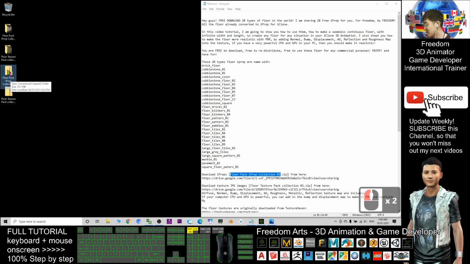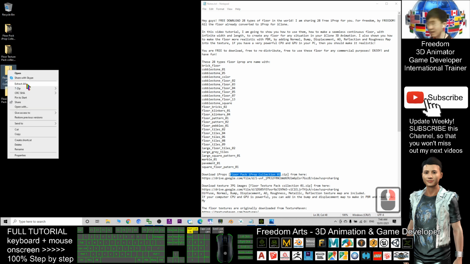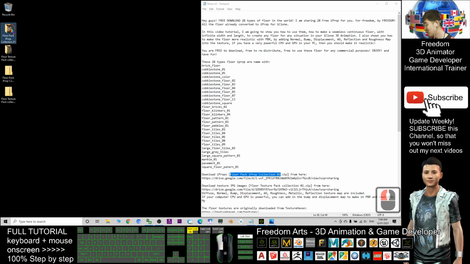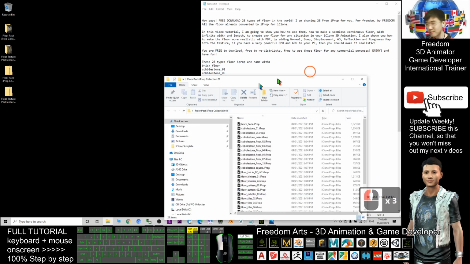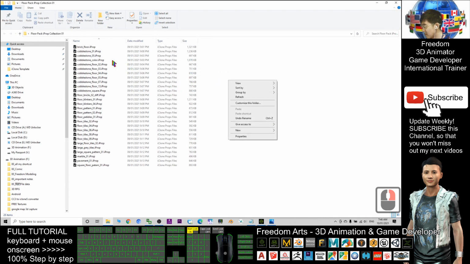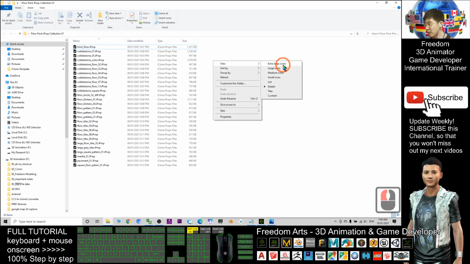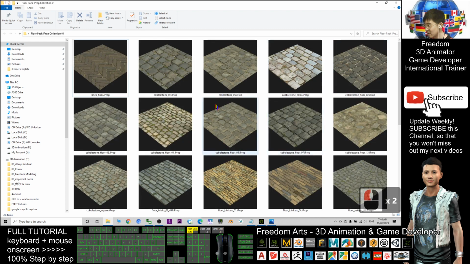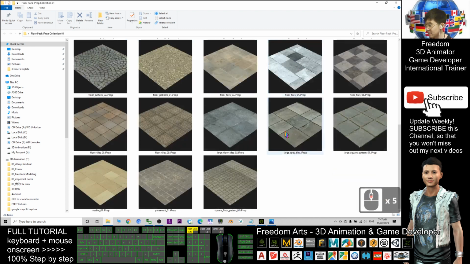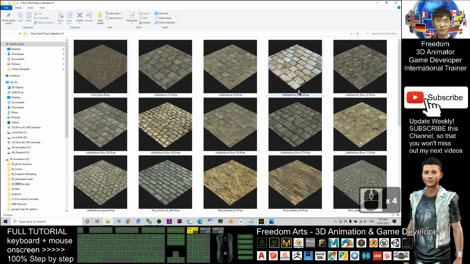Once you get this zip file, you just need to right click and click extract all. Then you should be able to get this folder. All our iProps, what we call the iClone prop files, you right click and view as large icons. Then you can choose the floor that you want.